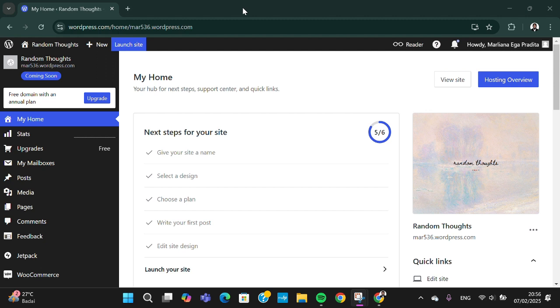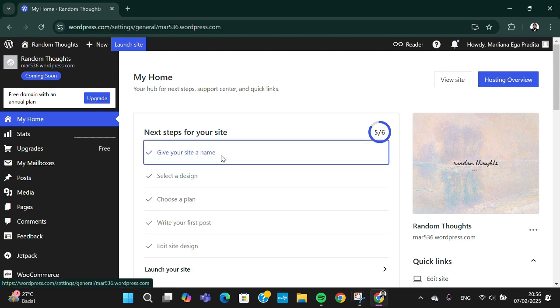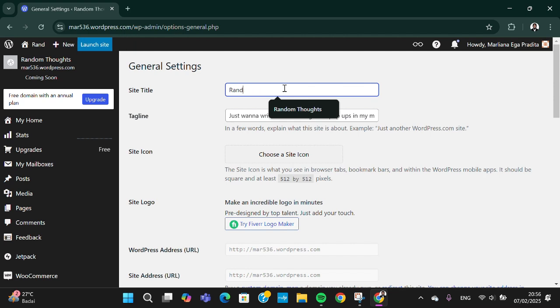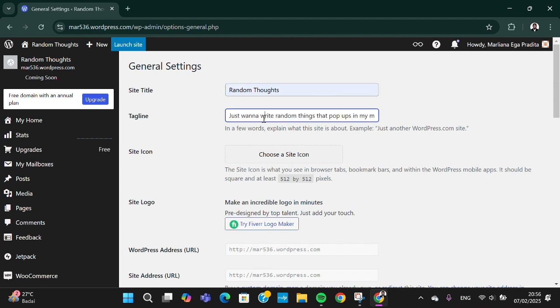Okay, first of all, guys, I'm going to click on this menu, give your site a name. Okay, and here, guys, you can add title to your WordPress. I'm just going to leave it like that because I just want to post random thoughts on my WordPress. Okay, and here you can add the tagline.